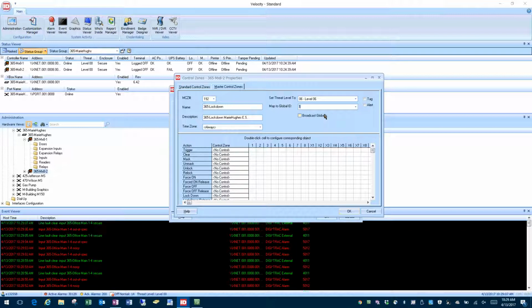You'll notice as I build the master control zone for lockdown on the second panel at Marie Hughes Elementary School, on the first panel I had checked the broadcast globally box in the master control zone for lockdown and lockdown release. That is because when the lockdown happens on the first panel, we need it to broadcast back to the panel here at the second panel.